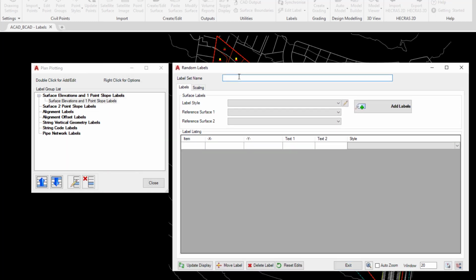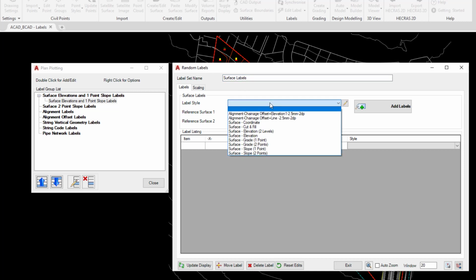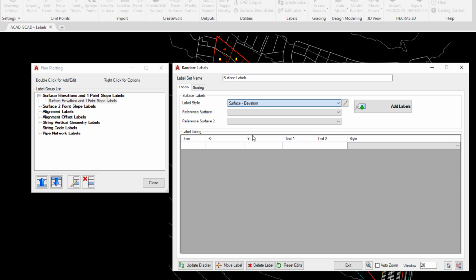In the form, we need to provide any labels that we're now going to create with a name, because they're going to go into their own little group. So we're going to call these surface labels. Next, we choose a label style. Now, we're just simply going to choose the following one from the list. Then we choose a surface we would like to label. Now, in this instance, we only have one surface, that's the NS, so we're going to pick that from the list. We do have the option of picking a second surface if we had one. So if we wanted to undertake, say, labeling with cut and fill, we would be able to use that.